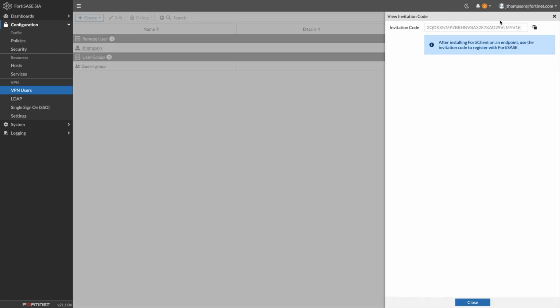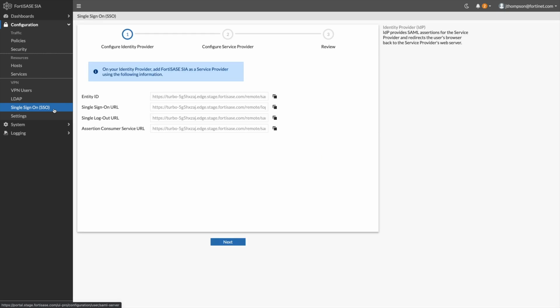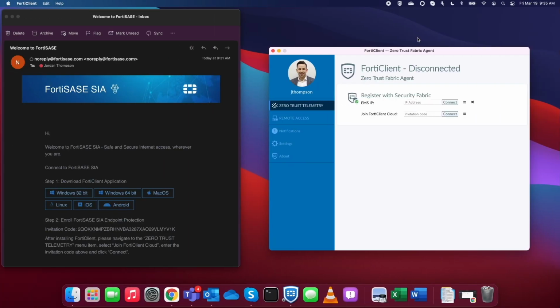While this video demonstrates using LDAP for authentication, FortiSASE also supports SAML single sign-on and can quickly be paired with Azure AD, Okta, and others. Please check out the standalone videos for each service. Now, let's get that client connected to FortiSASE.